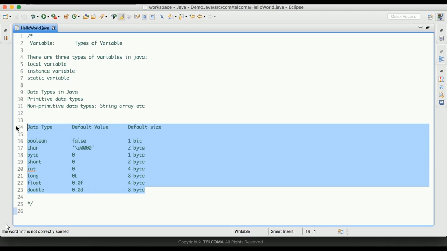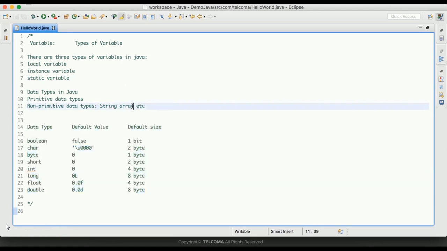So these all are the basic data types or primitive data types. And non-primitive data types are string and array. String is a collection of characters, and then array is the collection of similar types of data. We will cover this topic in detail.